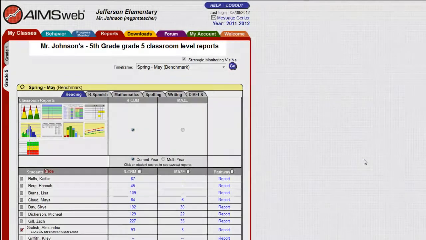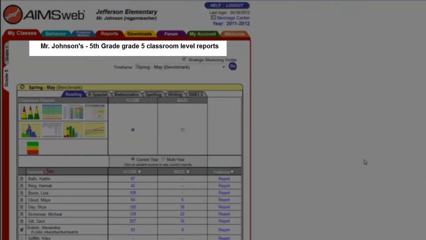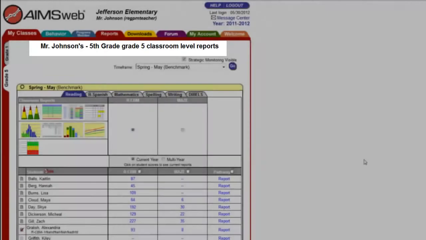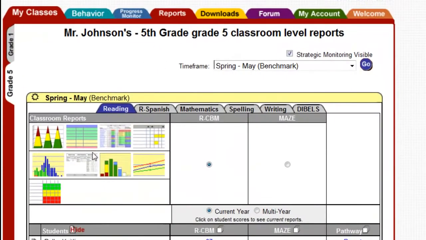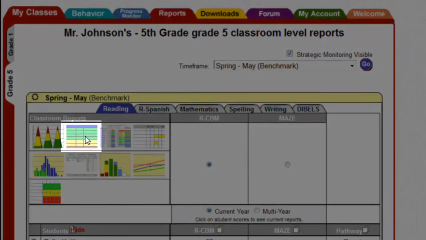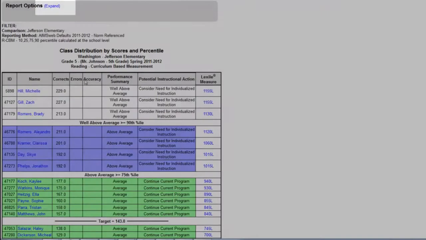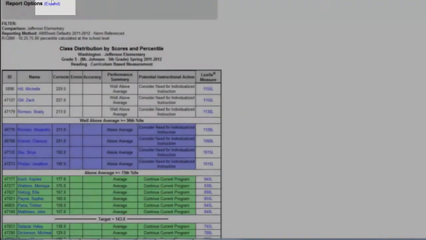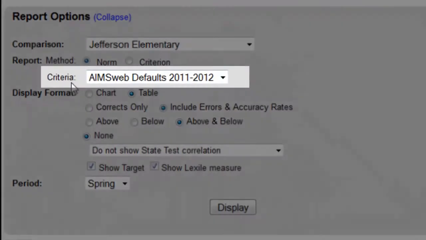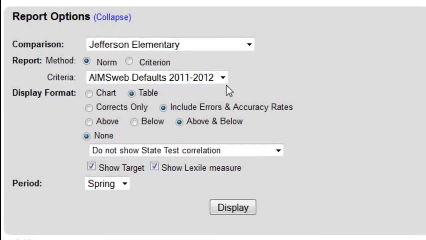Today I'm logged in as a classroom teacher, Mr. Johnson, who is a 5th grade teacher at Jefferson Elementary School. This is sample data. If I generate a report, let's say the rainbow report, or technically it's called the scores and percentiles report, you'll notice that if I click expand, the criteria here are AIMSweb defaults for 2011-2012. People ask, well, what are the AIMSweb defaults?